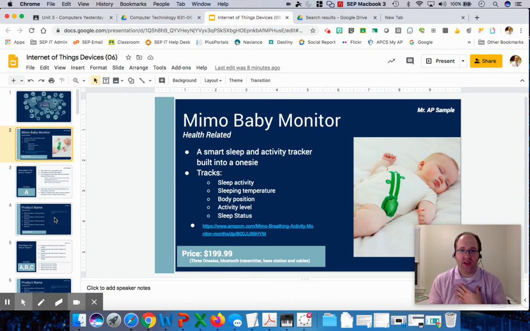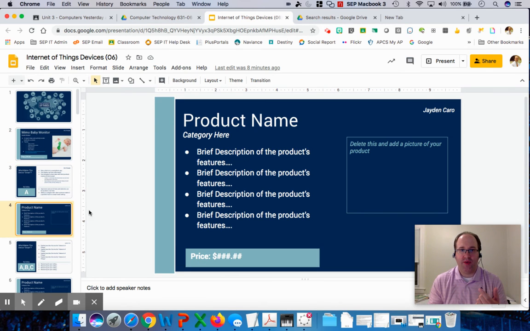So if I look at the demo here, what's the name of the product and what category does it fall in? Give me a brief description of the product's features. What does it do? Why is it neat? Please take this out and put a picture of your product in there, and then try to get a price for it.